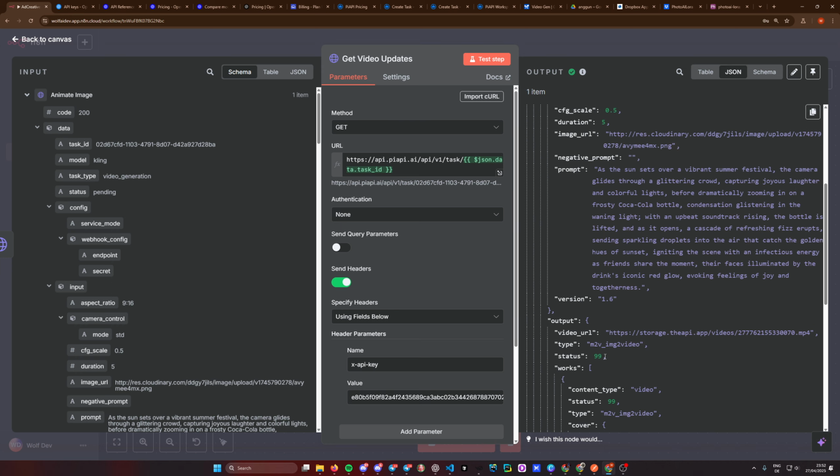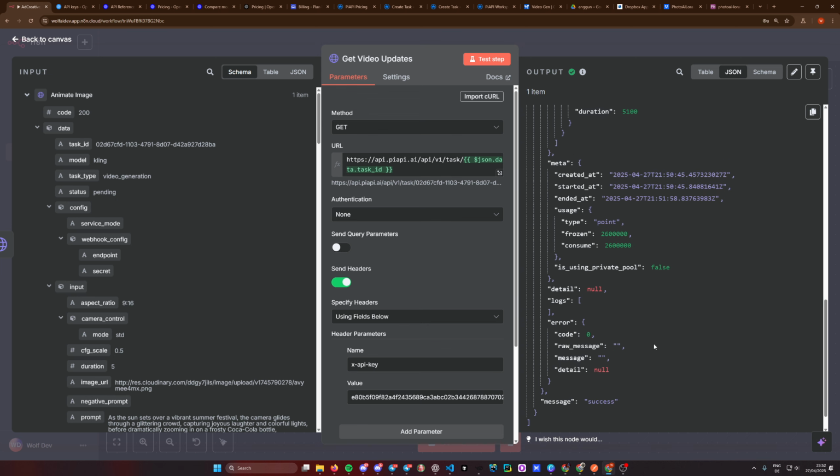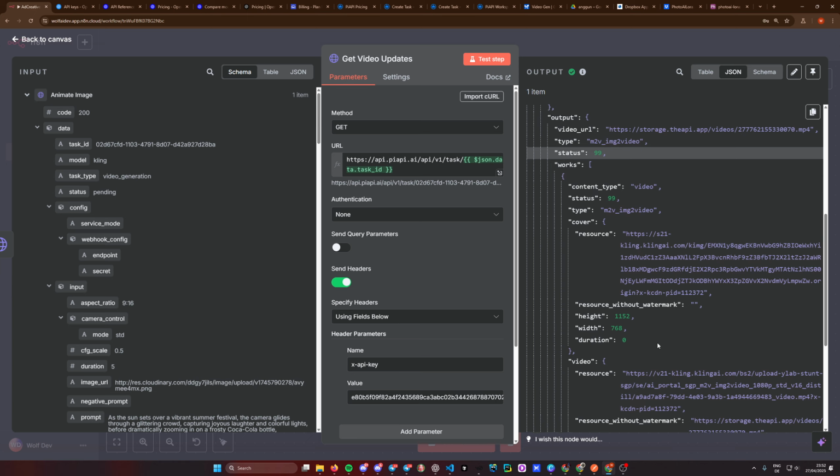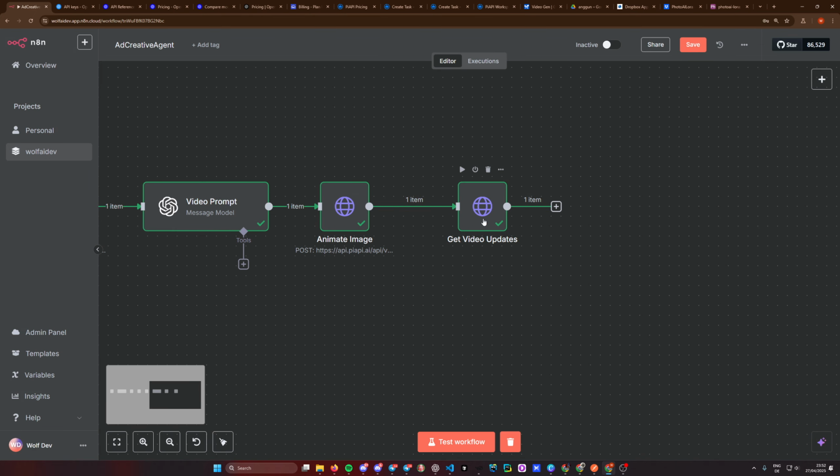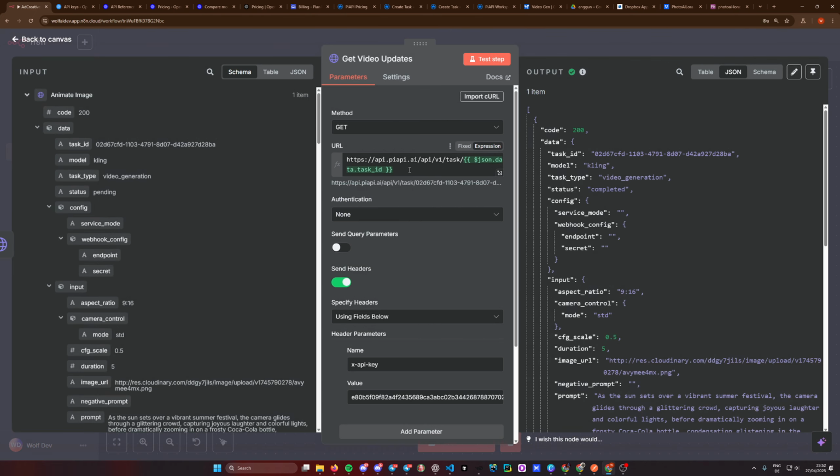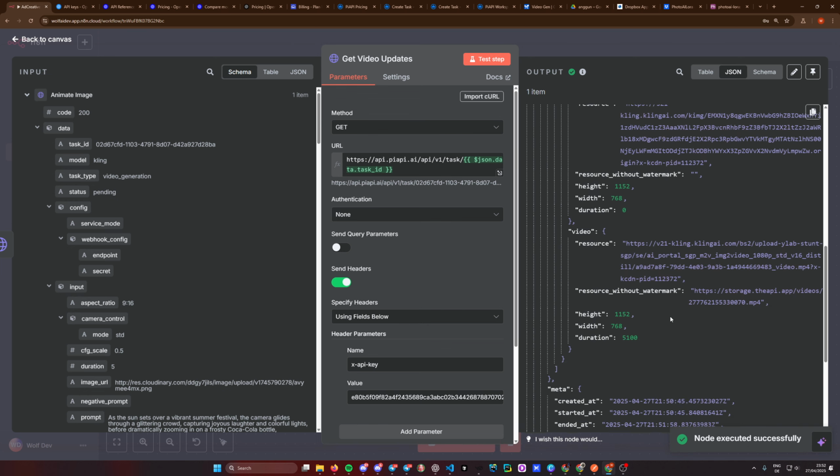Let's see, Setos 99. Well, it should be, I think. So yeah, anyways, this is how you get video updates here. You basically just reference your task ID, and then you add your authentication, which is going to be your API key here. And then you can just test the step, and it's going to give you the result here.